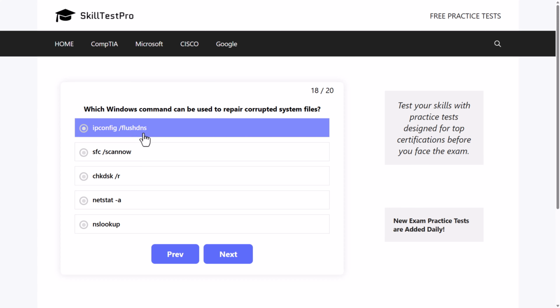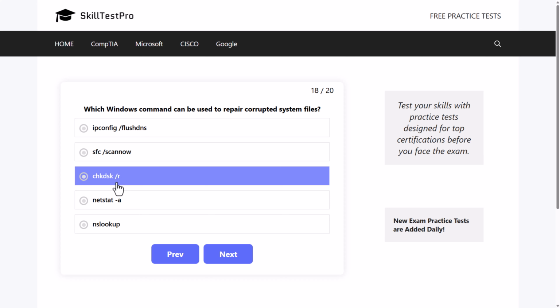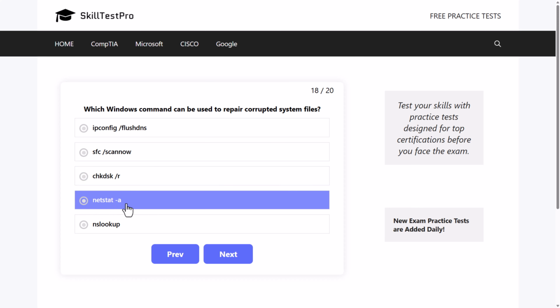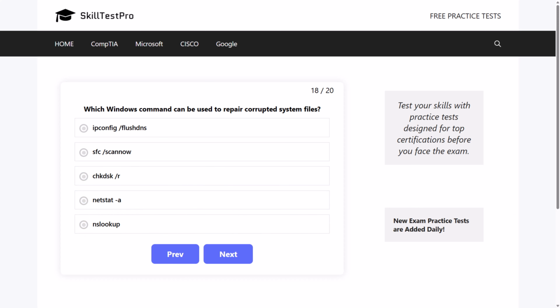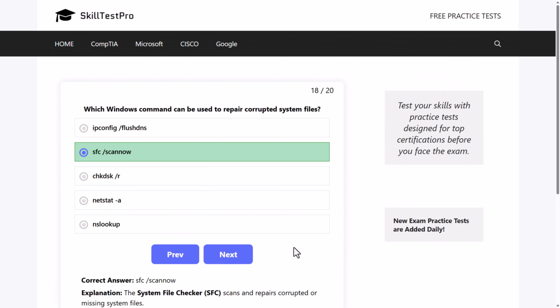ipconfig /dnsflush, sfc /scannow, chkdsk /r, netstat -a, or nslookup. Which one would be the correct answer here? And the correct answer is sfc /scannow, as the System File Checker, or SFC, scans and repairs corrupted or missing system files. So these are system files, which doesn't affect your files which are on your computer.